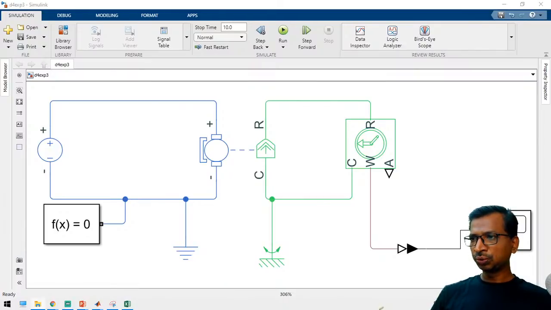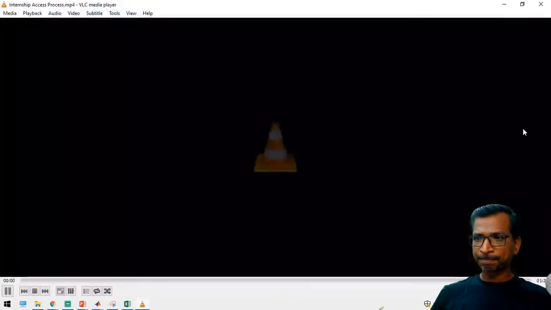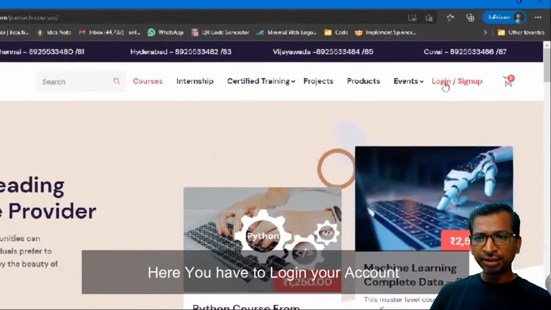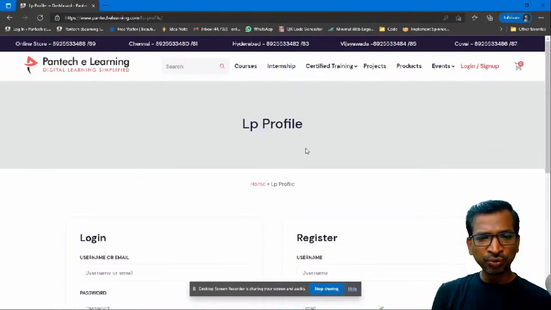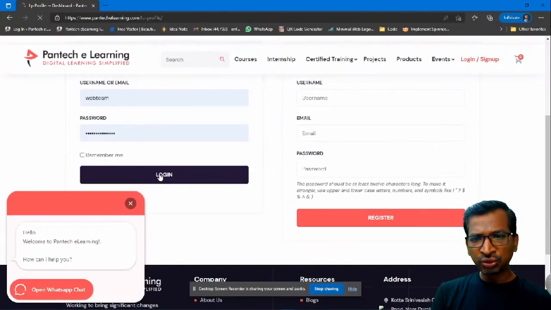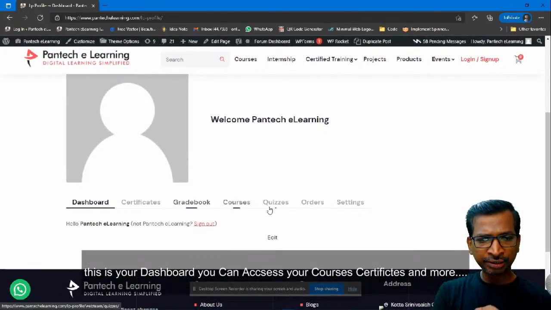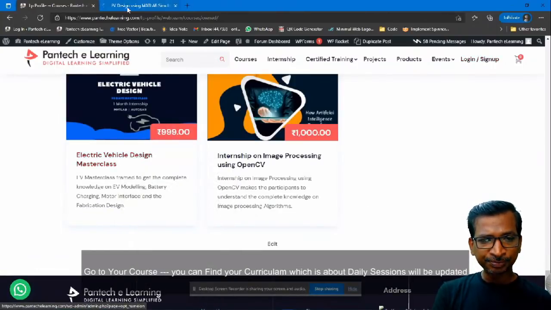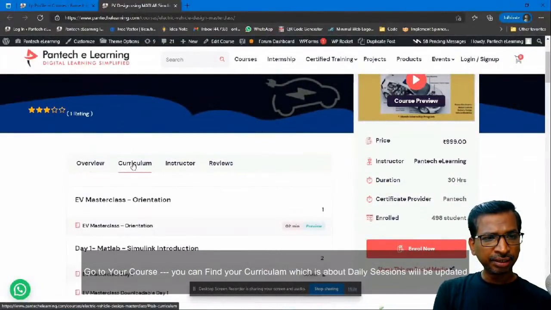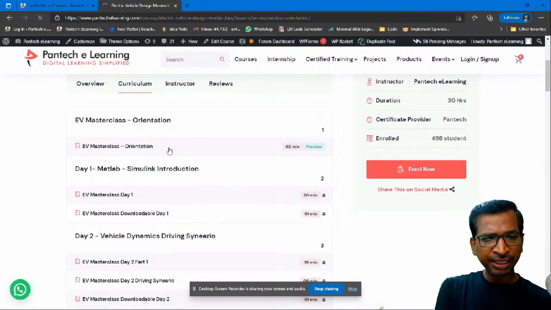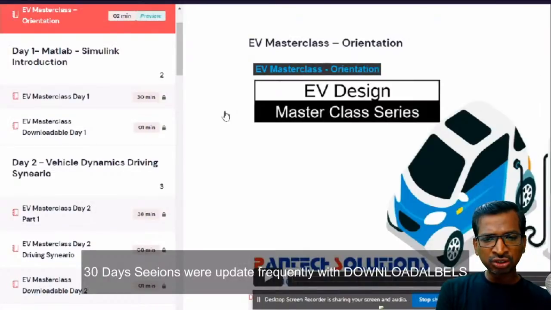I will show you, just a second. See here, just log in on this website. You will get your login credentials, so use them to log in. Once you have logged in, you will get your dashboard, with a certificate, a grade book, and then courses. Click the courses and you will get the electric vehicle course. In the electric vehicle course, go to curriculum. All the classes will be here. In day one, you can find the WhatsApp group link and everything. You can access it here. See, the first class.